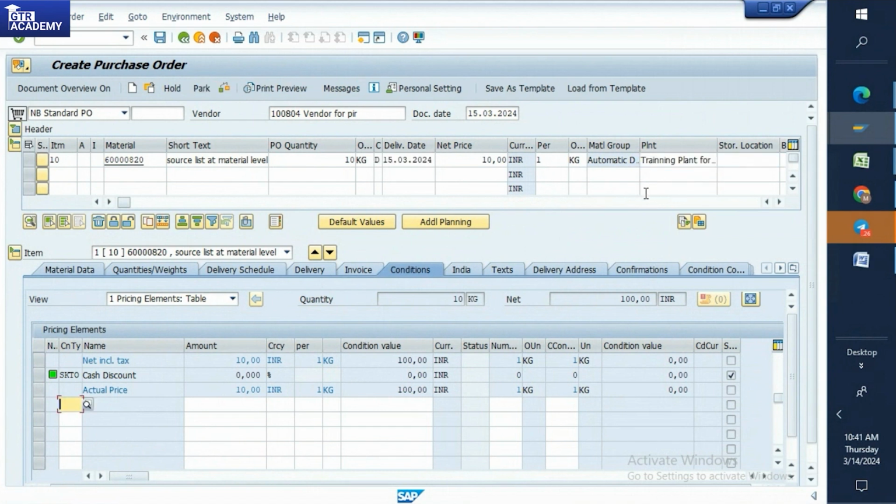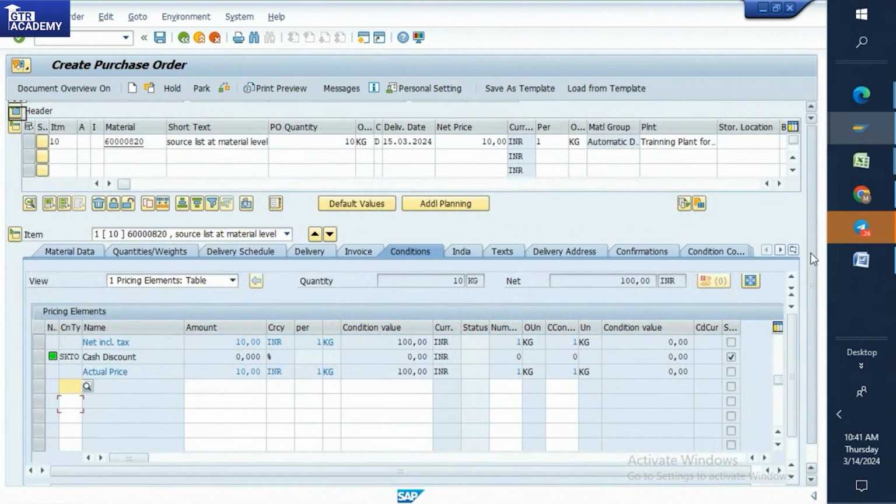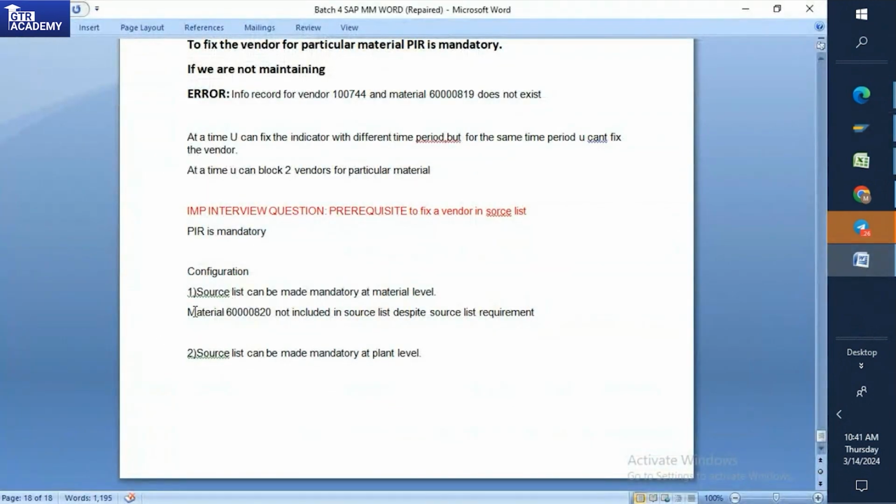Are you getting any error now? No, right. Before, what error did you get? Material 600000820 not included in source list despite source list requirement, right? Why did we get this error?